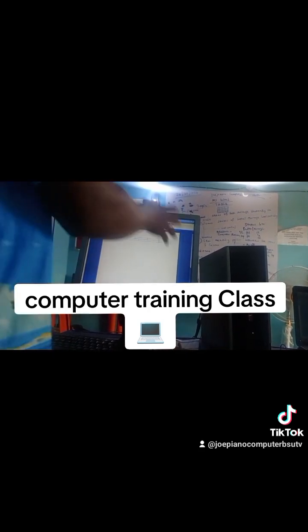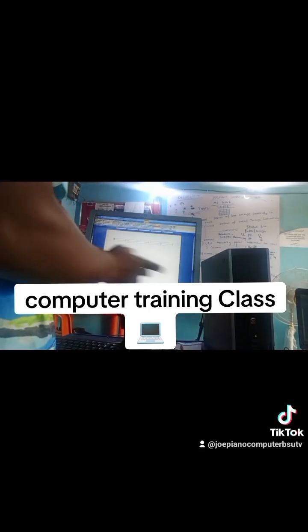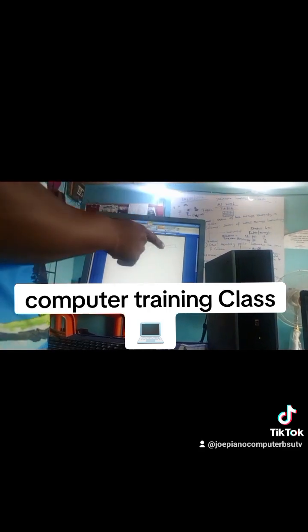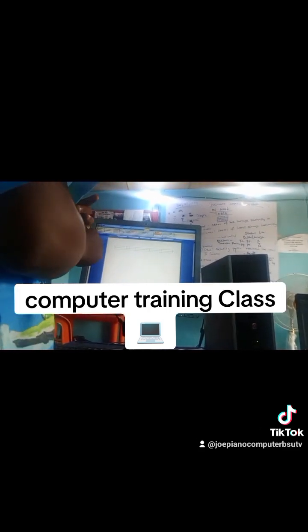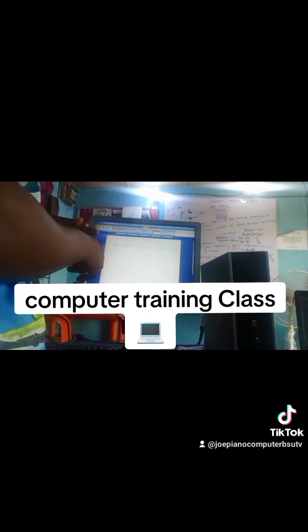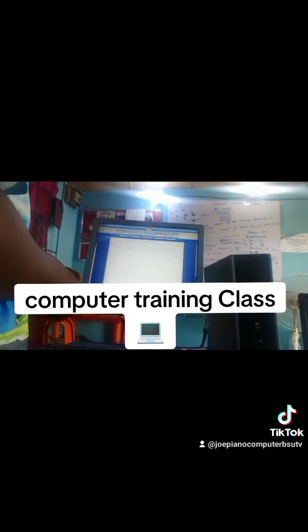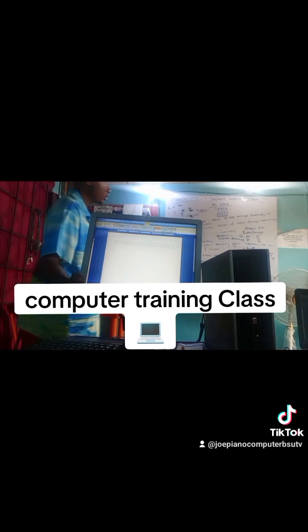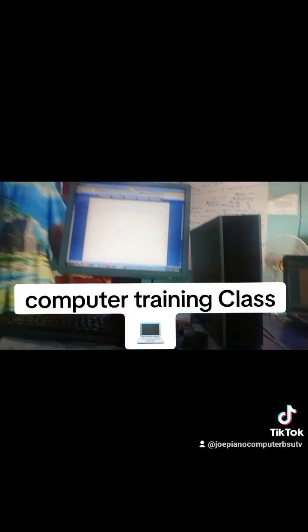We are supposed to finish table today, but for the sake of time, tomorrow we're going to continue. Tomorrow we'll continue from table design. Then after table design, we'll look at table management, how we can manage our table.